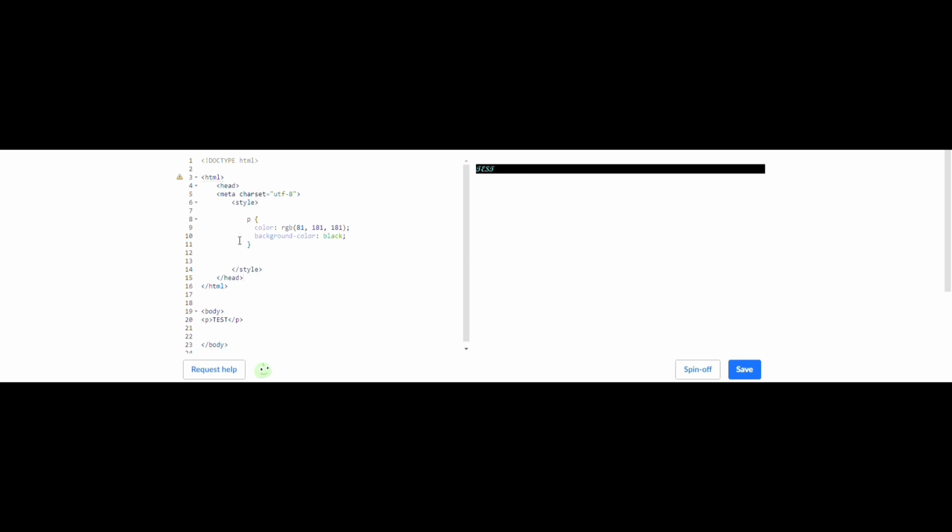Now I'll teach you another type of selector. So say we add multiple P's, so let's add another one. It says test 2, but we only want it to affect test, the first one. We don't want it to affect test 2. So what we would do is we would add an ID.